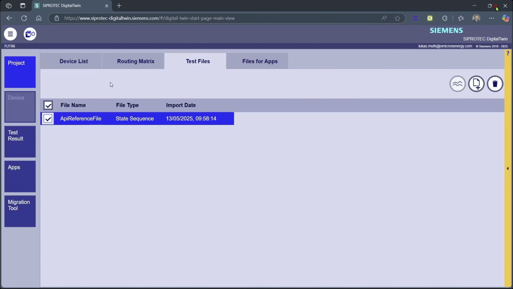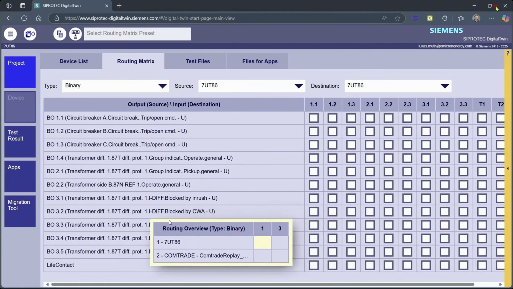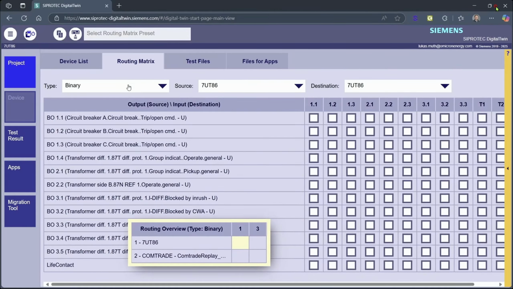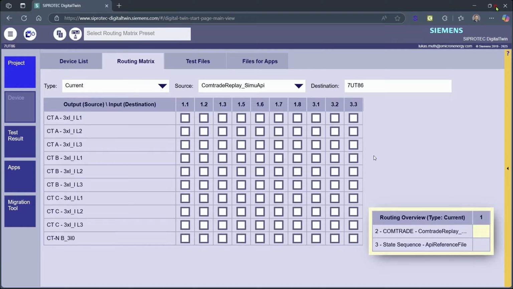After that, like in the real world, you have to do the routing, or let's say wiring, but today this is in a digital manner. At first, we wire or route the currents. So the source for our currents or outputs in general, of course, can be voltages, is our API reference file. In other words, RealSymTest.